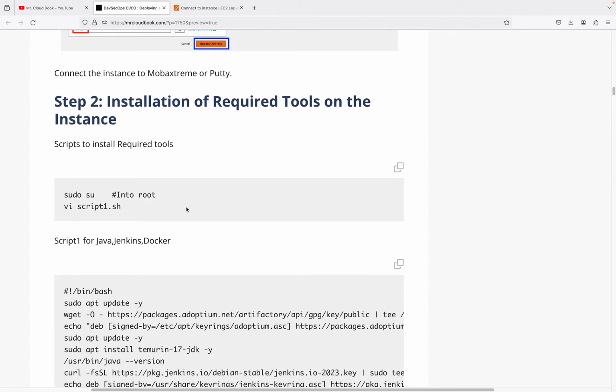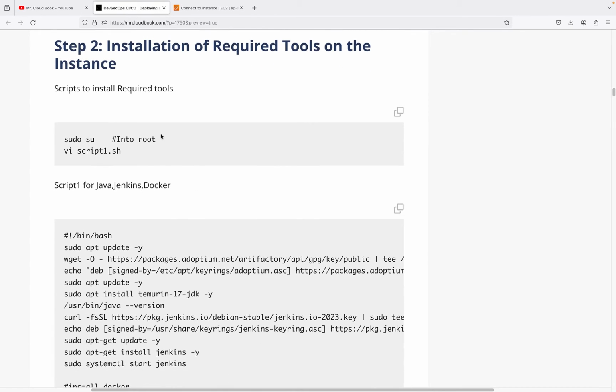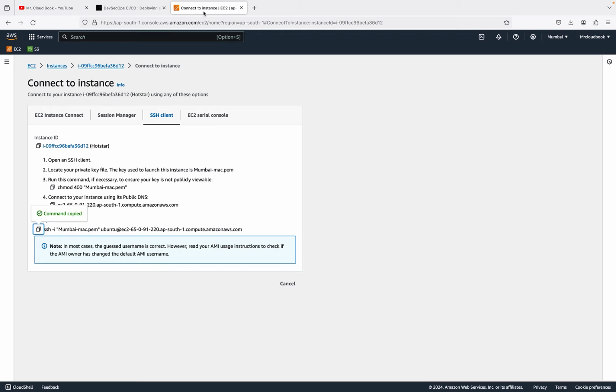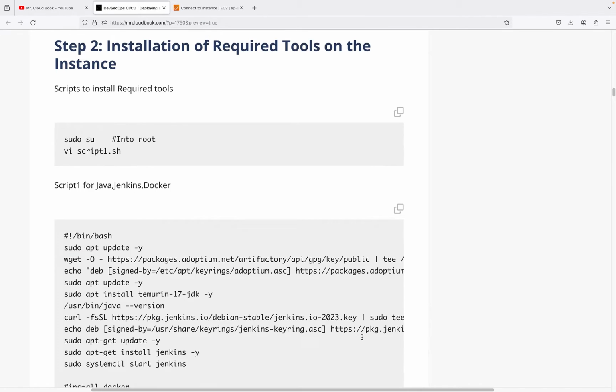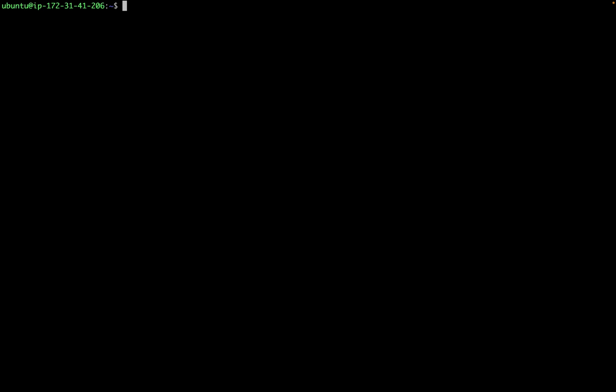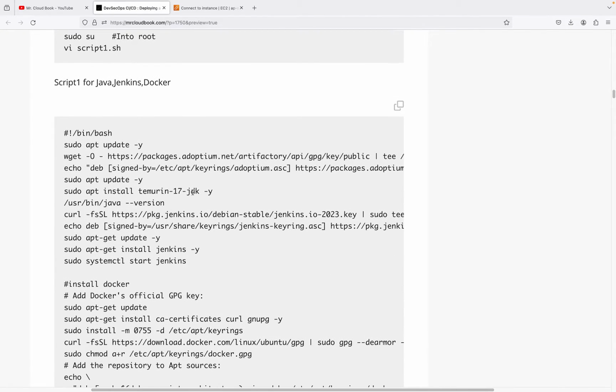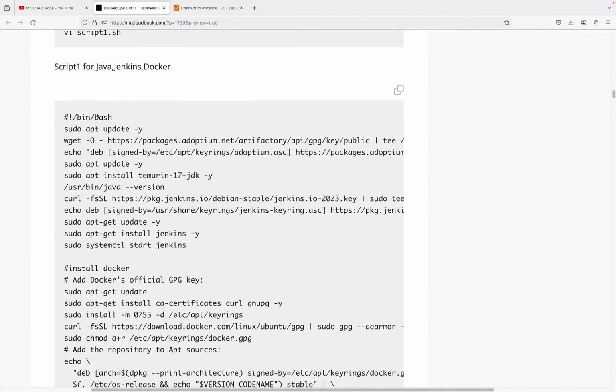And again come back here to the blog. First I need to go into the root, so I have to switch into the root. Sudo su, enter. Clear the screen. Next we need to create a script by providing vi script.sh, enter, and you can directly copy this particular script.